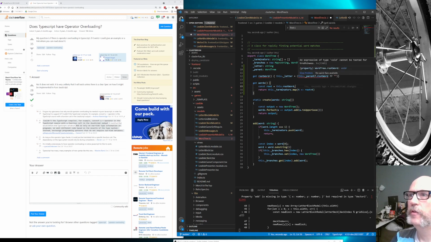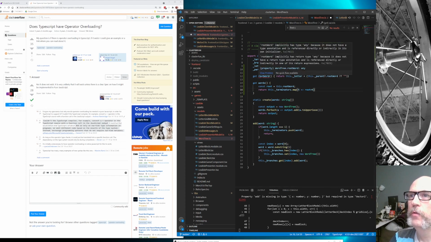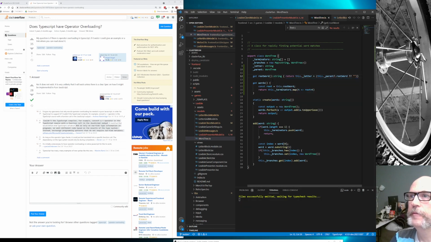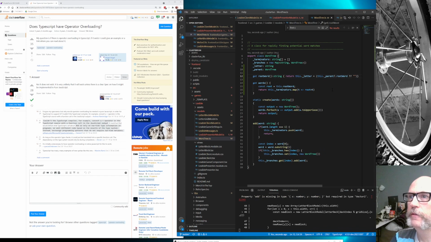And this is not happy because return. Okay, there we go. Root word. It does not have an annotation. Is a string. Okay. So we need to set the letter and the parent.